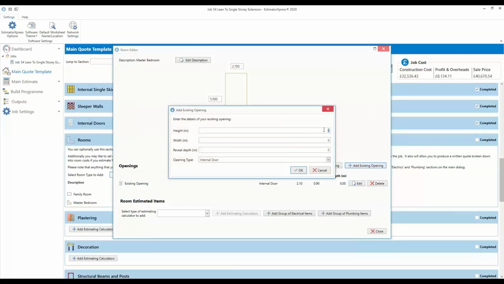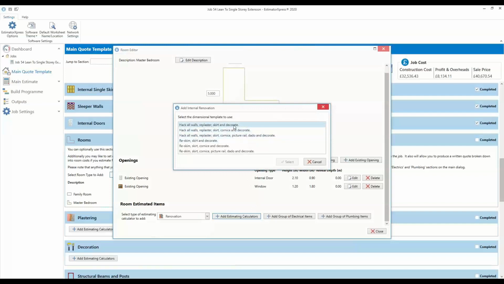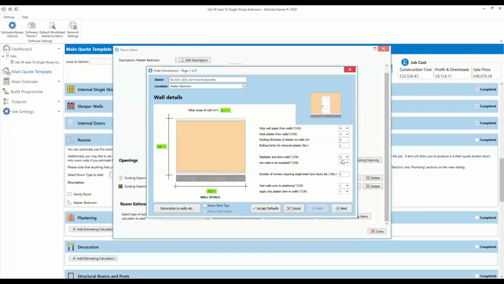We can also pop in a window. Let's say the window height is about 1.2 by about 1.8, and that's going to be a window. So we form two new or existing openings in there. Then we can go into the renovation section and do an internal renovation to that room. We can either hackle the walls, replaster the skirt, or just do a reskim. Maybe we're doing a reskim where we're fixing cornices and just doing a redecorate. If you select that, that will treat that room as described.